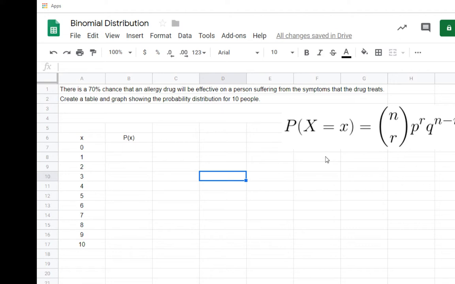Now recall, this is a binomial distribution. With a binomial distribution, we have identical independent trials. And we're either looking for a success or a failure. So either the drug works or it doesn't work. That's what makes this a binomial distribution.